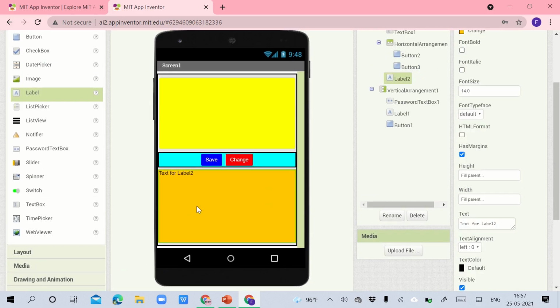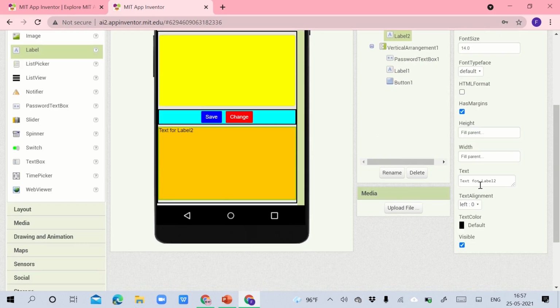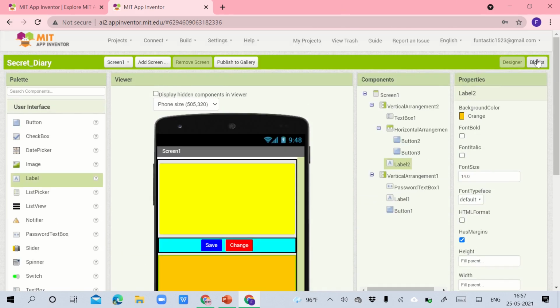All we gotta do is go to the blocks. Before that, there is a label in this section. Let's just erase this text as empty. And now you go to the blocks.